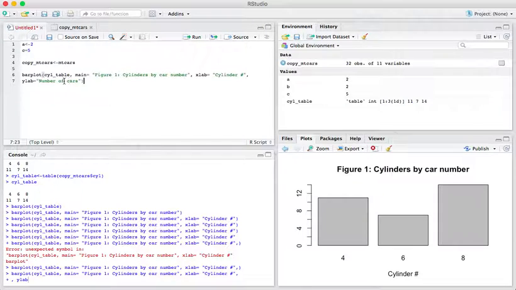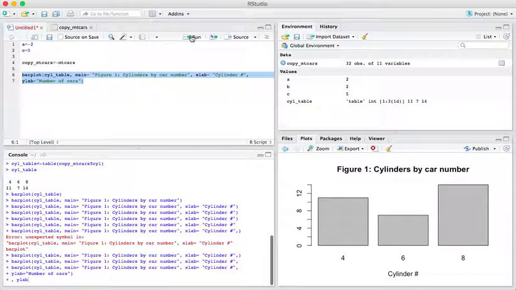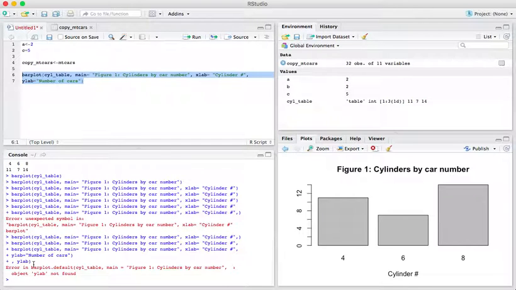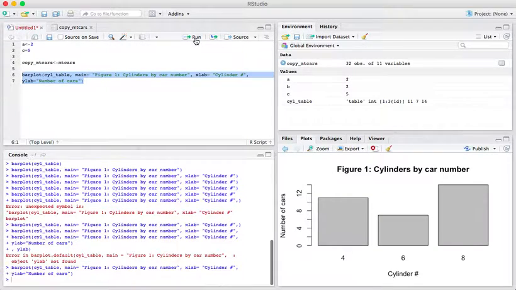So this is very useful if you have a very long command and it goes all the way out here, and you have to scroll all the way over to see the entire command, or you can stack it vertically instead, which is what we've done here. And this should add the y-axis here, number of cars.